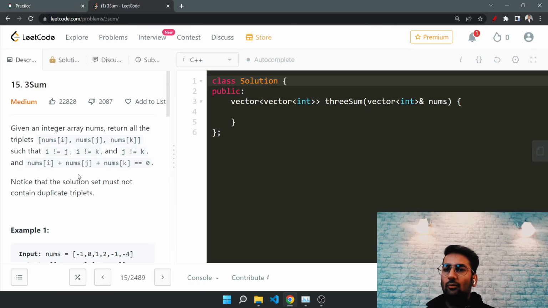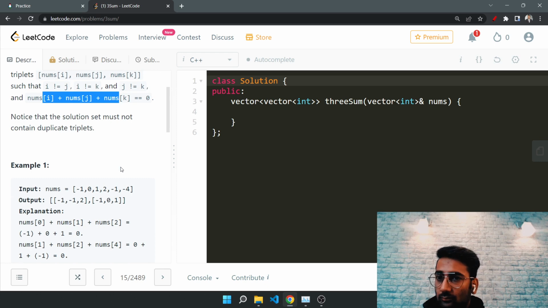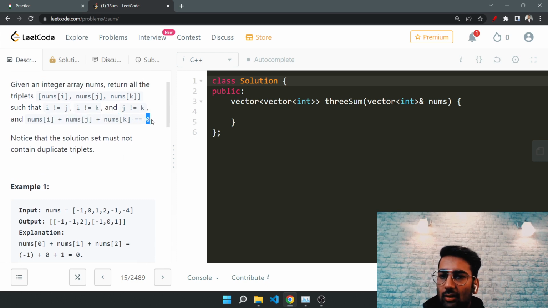So let me just read the question. The name of the question is 3Sum, and given an integer array nums, return all the triplets nums[i], nums[j], nums[k] such that i is not equal to j, i is not equal to k, and j is not equal to k, and nums[i] plus nums[j] plus nums[k] equals 0. So this means no two indices will be the same, and all their sums will be 0.